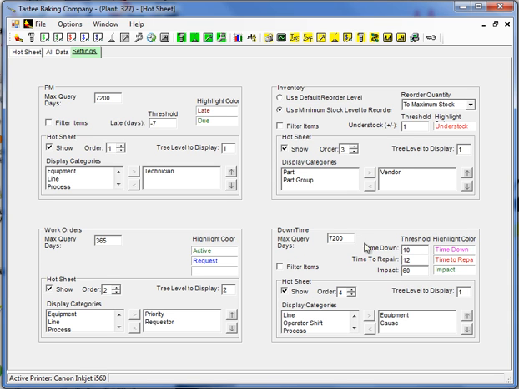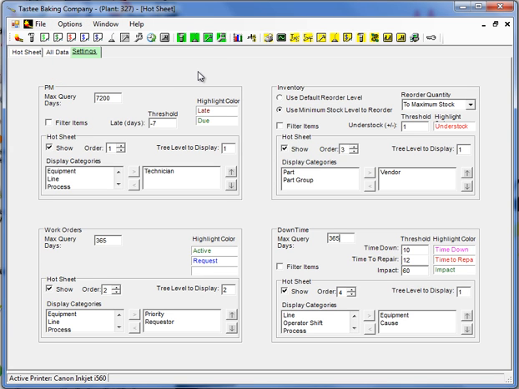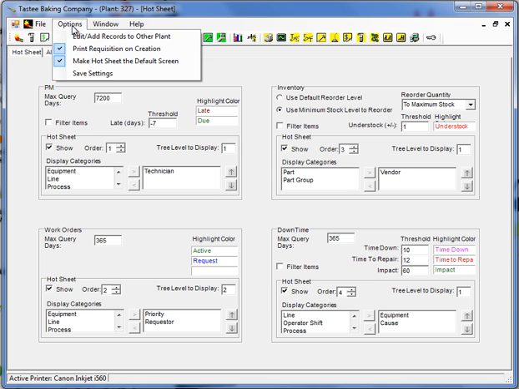Downtime. Downtime will pull, in this case, any downtime that's 10 minutes or more, any time to repair 12 minutes or more, or any impact, and impact could be opportunity cost of 60 minutes or more. I'm going to go ahead and save these settings. Now these settings are personalized to my login, so when I log in, I will get these same settings back. I can also make the hot sheet my default screen, so when I log into MainSmart, I immediately see the important items for me that day.